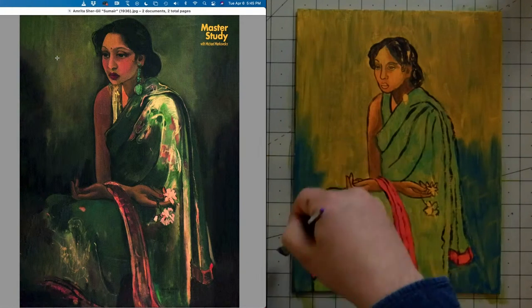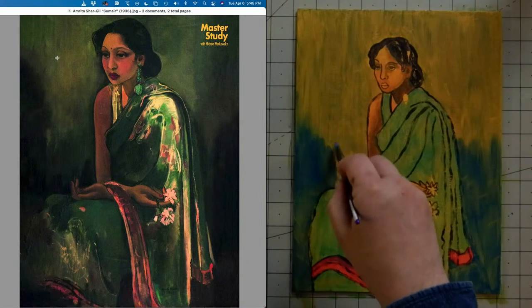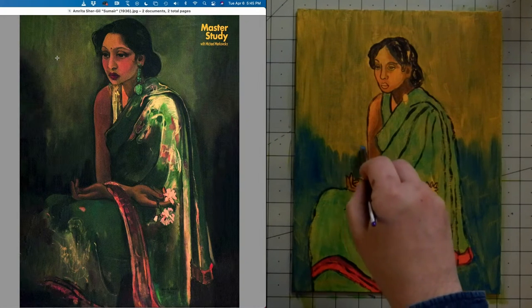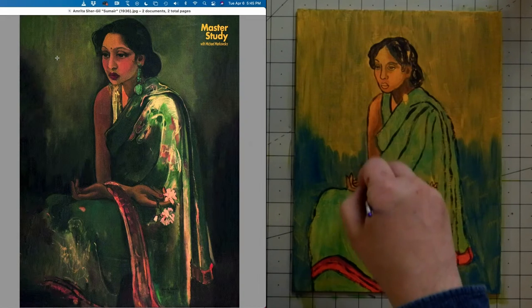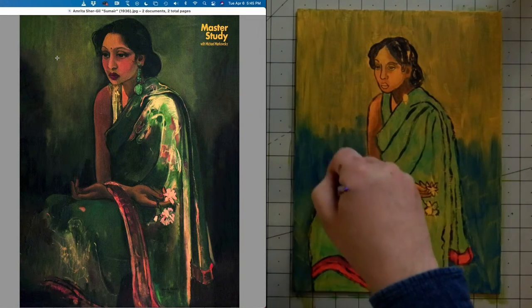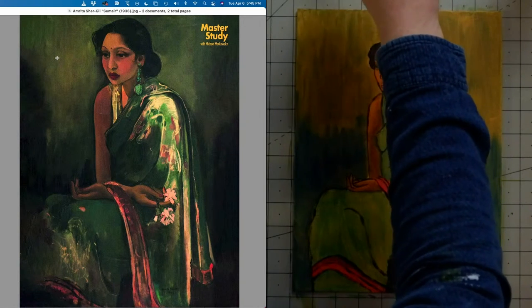The one thing I am noticing as I use this, as opposed to glazing fluid, is it's drying very quickly. It's very tacky already, especially when I get into these thinner layers. In this case I might want to use a little bit of water.